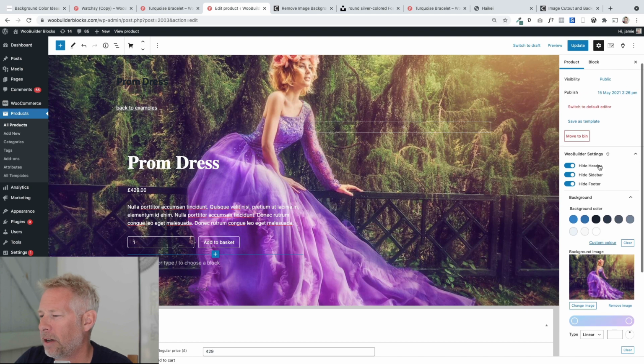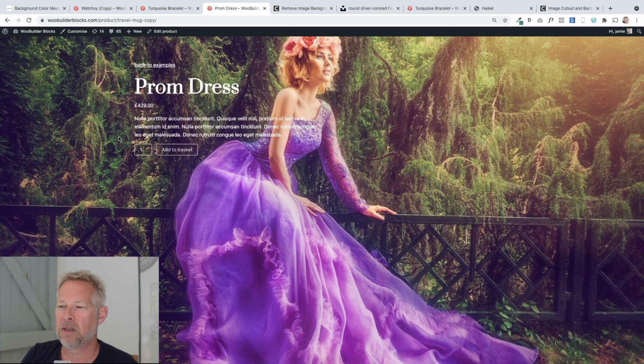And then the other thing that I've done on this page, and again, these are settings that come with Woo Builder, is I've hidden the header, I've hidden the sidebar, and I've hidden the footer. That's not essential, you obviously don't have to do that. But if you're trying to create a landing page, for example, where you've got one product and you're sending people to that page and you want to hide the navigation, then I think that's a really cool thing to do as well. So that's all we've done. We've just used Woo Builder blocks to add a background image, which happens to be our product image, to this entire page. But I think it looks absolutely stunning.